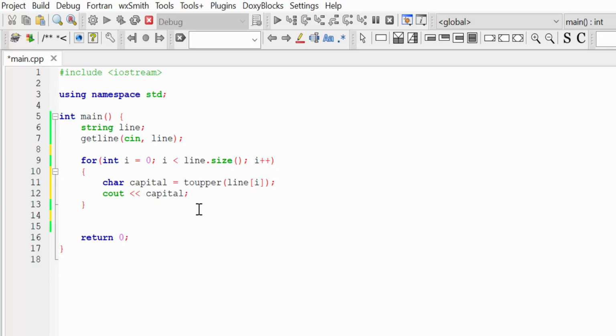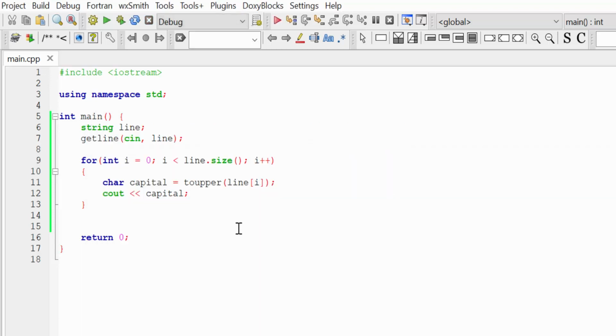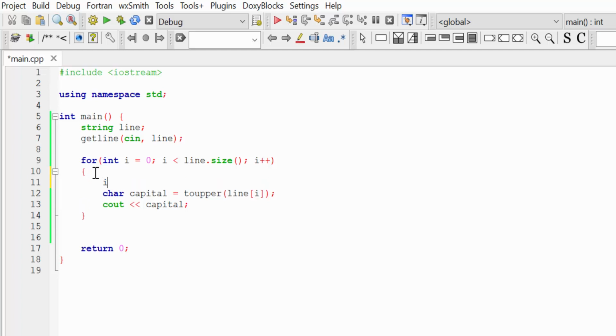Okay, now let's build and run our program and check how it's working. And once again, let's type our string "how are you", and you can see the result is the same string but in capital letters. But now let's once again change our task a little bit. Let's say I want to do the same: I want to type my string in the console in capital letters, but I also want to remove all spaces from my string. So let's create a condition here.